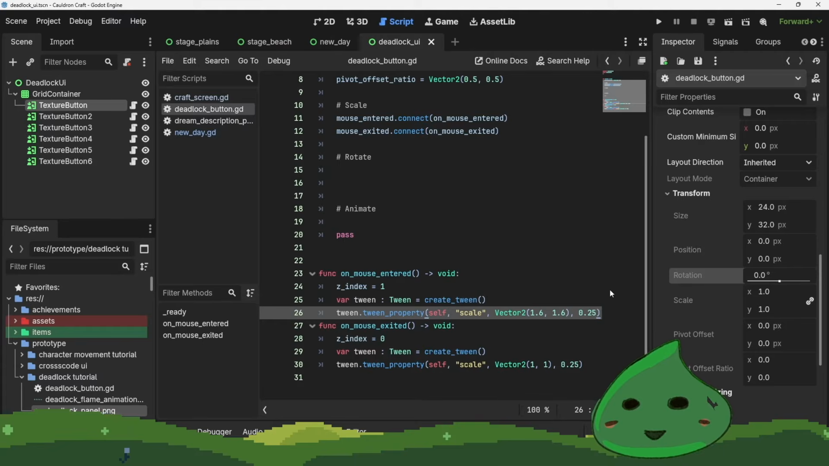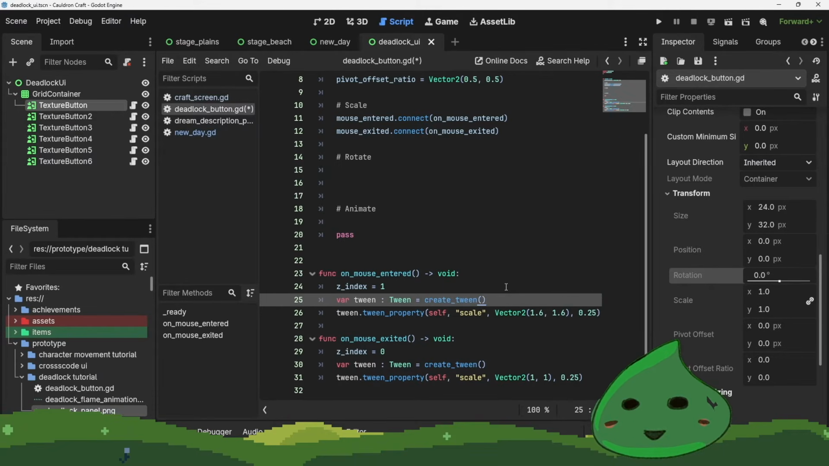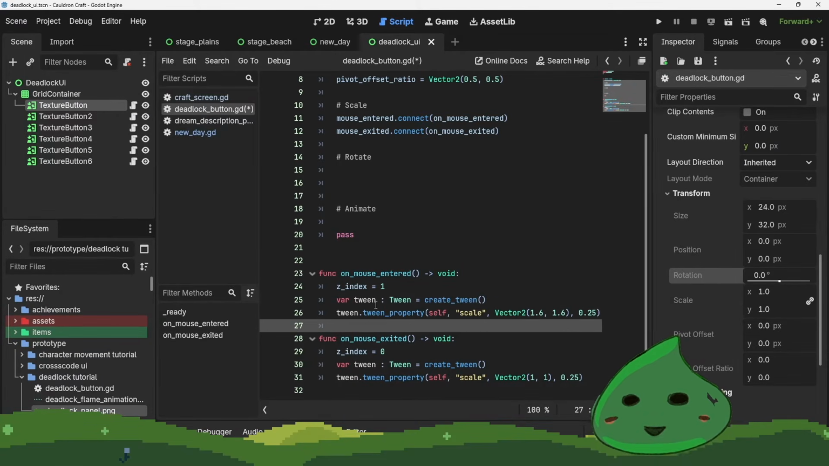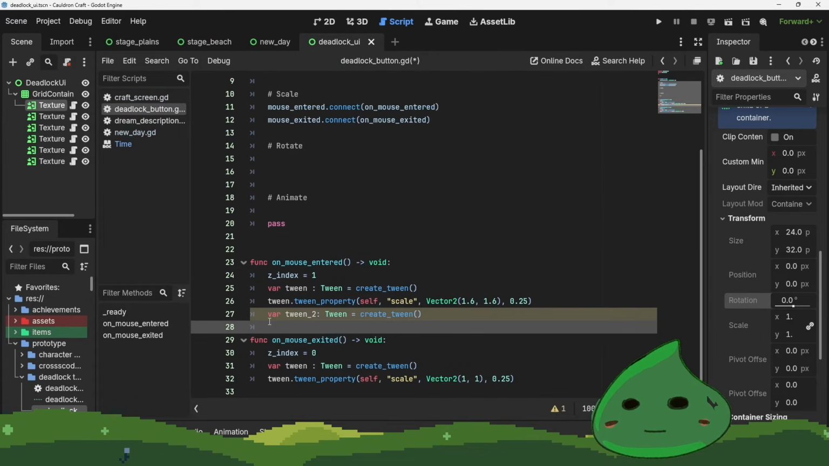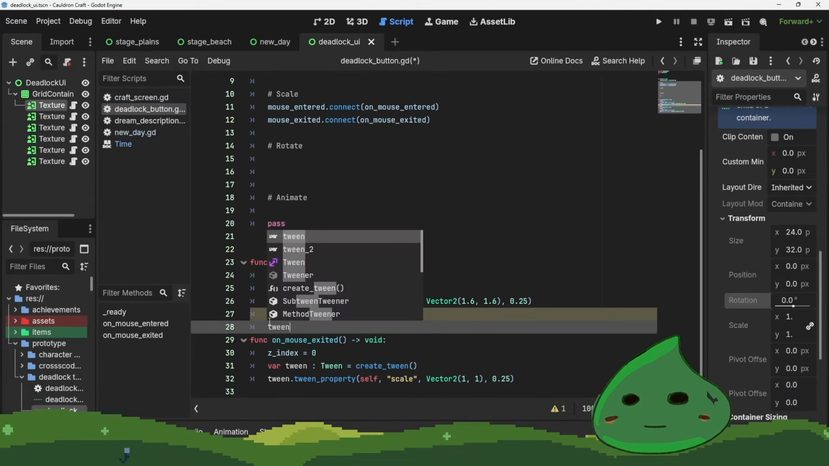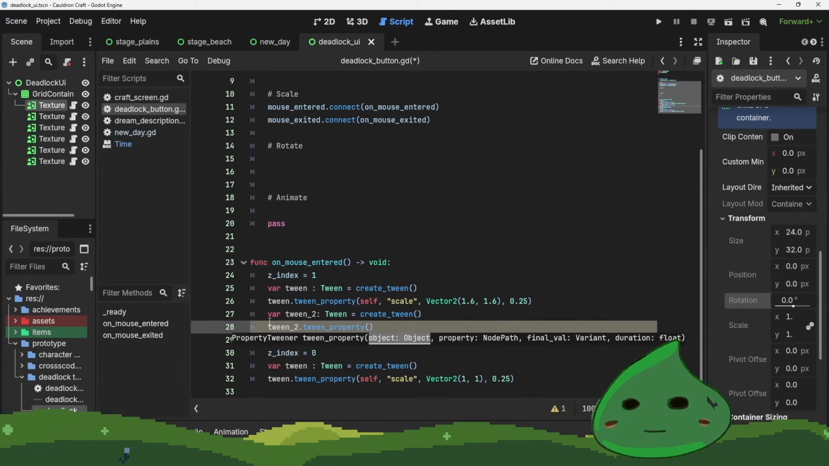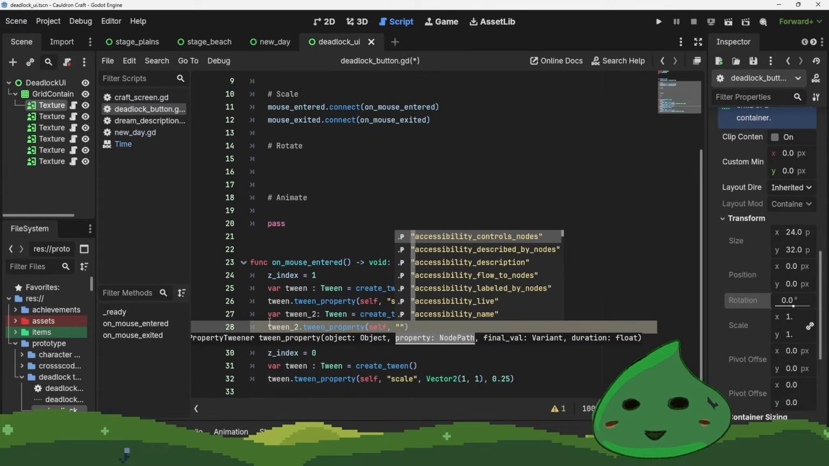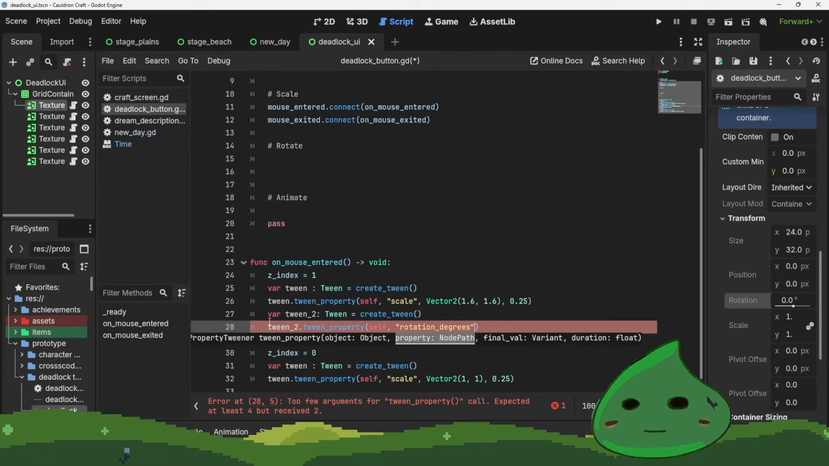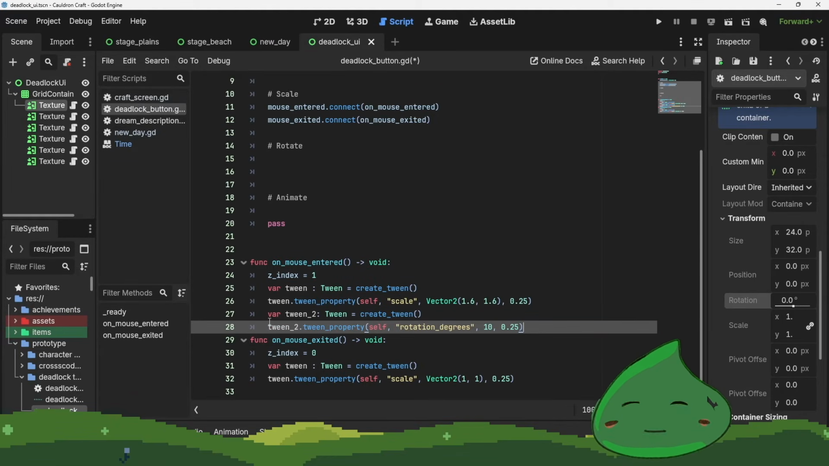So I'm going to go right here, and the rotation needs to happen alongside the scale, but we want to loop the rotation, not the scale as well. So I'm thinking we create another tween. Var tween2: Tween equals create_tween. So we're going to do tween2.tween_property self, rotation_degrees, and maybe 10, and let's have it be 0.25 seconds.